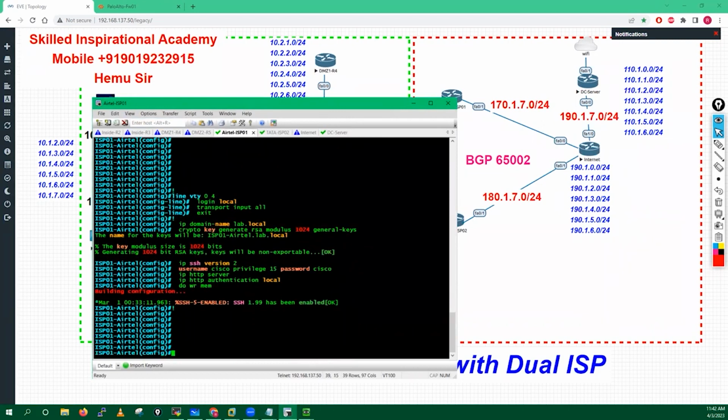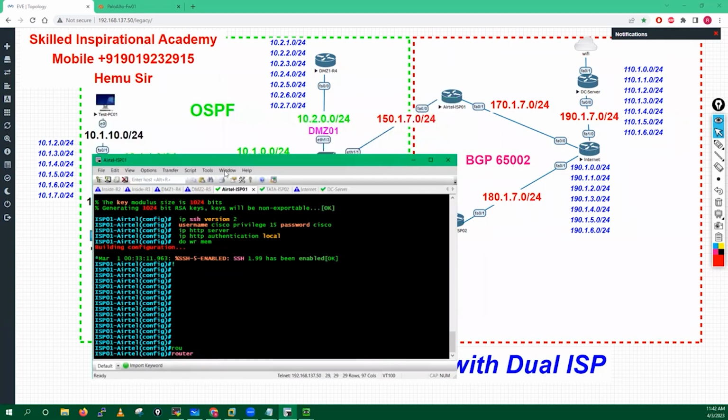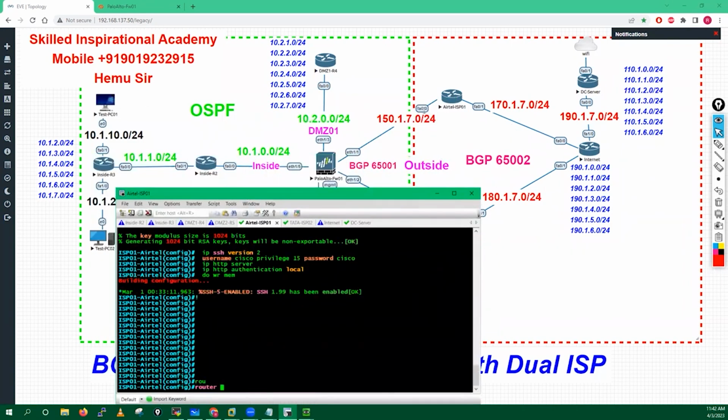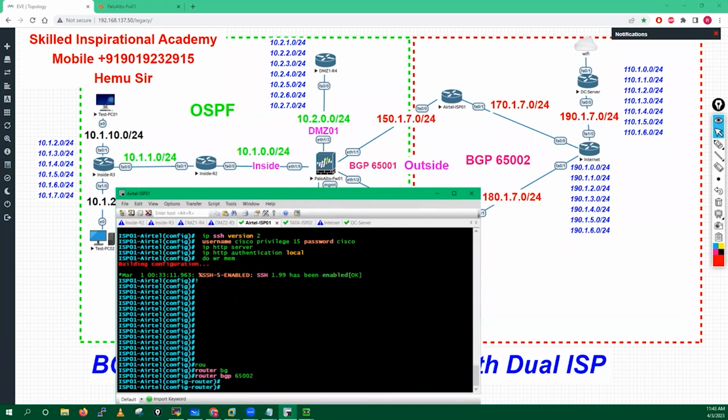So what you have to do on this router, you have to run this command, router BGP. Here we have to configure BGP 65500 towards this and 65001 towards this. Right here I have to configure 65500 on my BGP router. On my Palo Alto I have to configure 65001. Here I will configure 65002. So router BGP 65002. This is the autonomous system number.